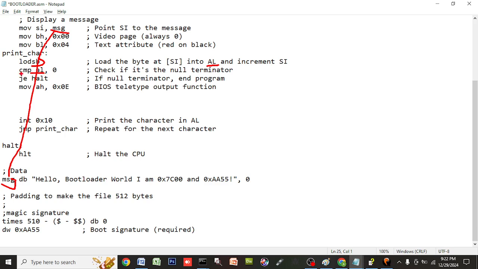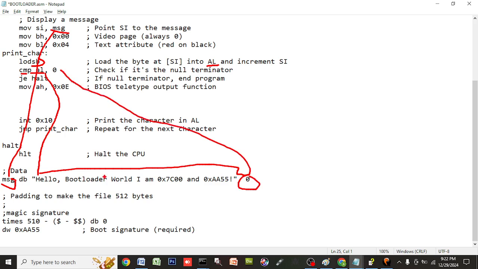After that, compare AL. So what is the first byte? Letter H. Is H equal to 0? No. Jump if equal, halt, meaning stop the system. So compare the H to 0, so it will ignore this. Okay, so it goes here.